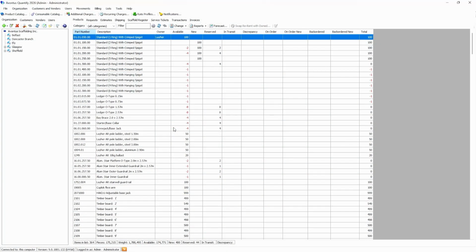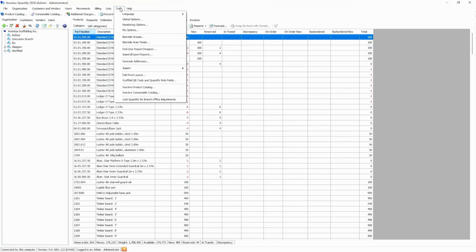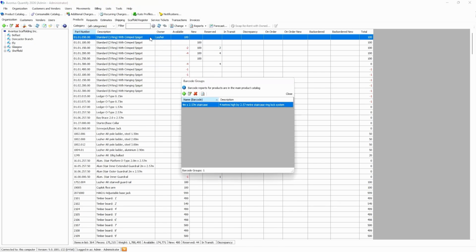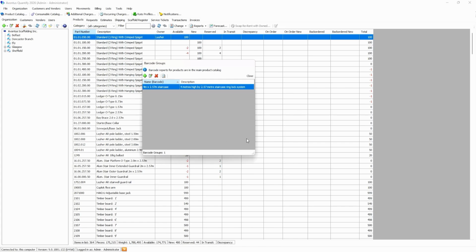To create your grouped barcode for your kit lists, this can be simply done by going into Tools. You'll have a new section here for barcode groups. Click in here. It'll give you a dialog box with all the information of previous ones created, as you can see here. To create a new one, click on this plus sign here.